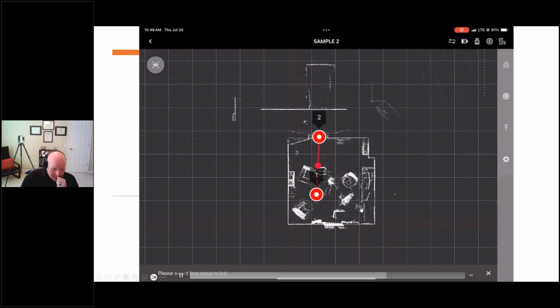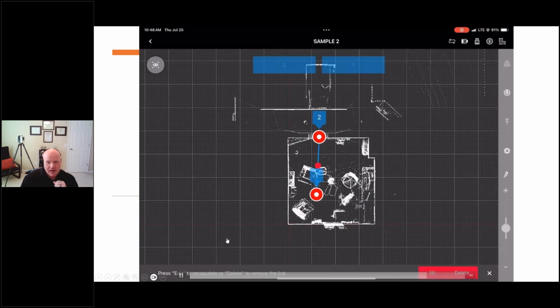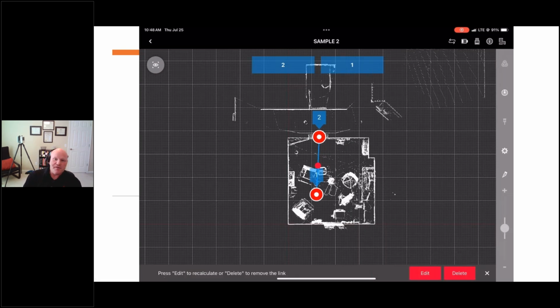And now I opened the link, I hit link and edit. The reason I did that is just to show you, you don't have to do this. You can just quick link. You can scan 1, 2, 3, 4, 5, 6, 7, 8, 9, 10. And if you're doing a sequential scan sequence, like down a hallway, doing a floor plan of a building, then you can do 1 to 2, 2 to 3, 3 to 4.